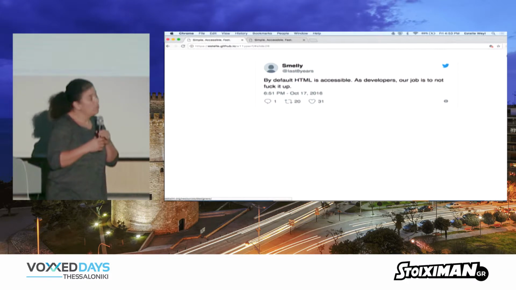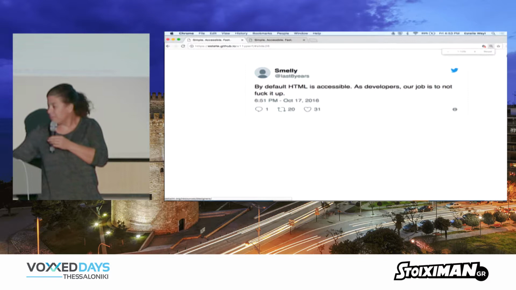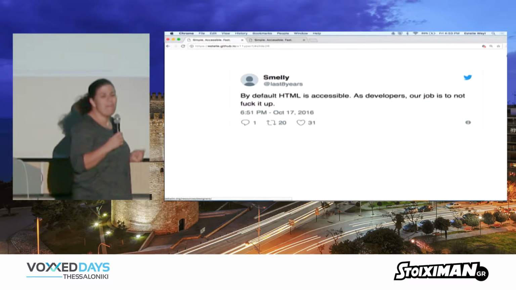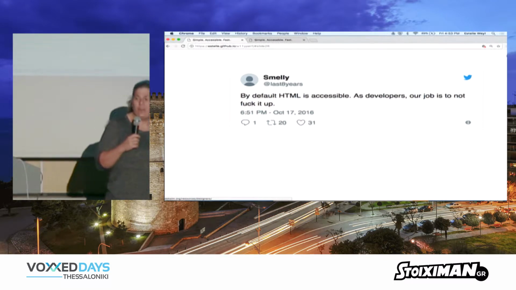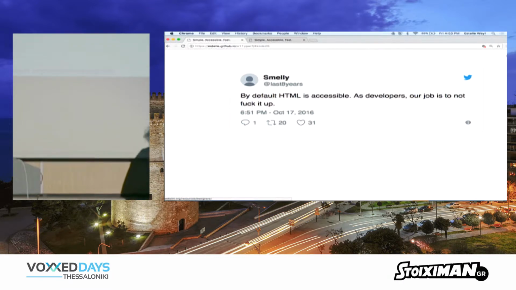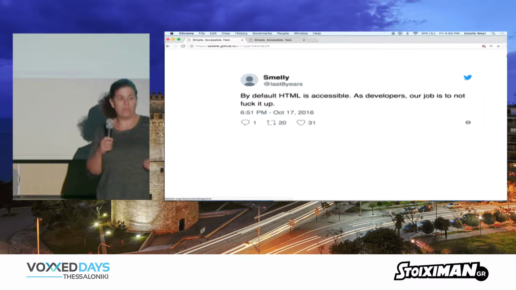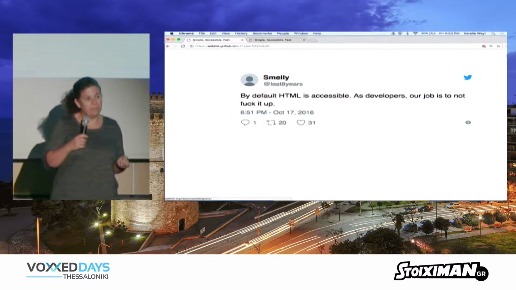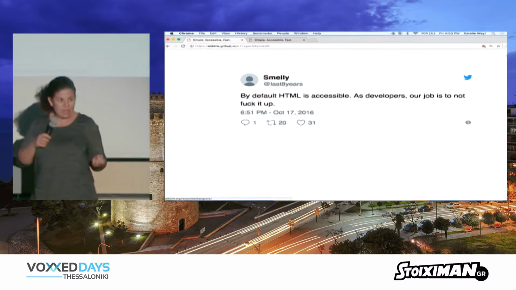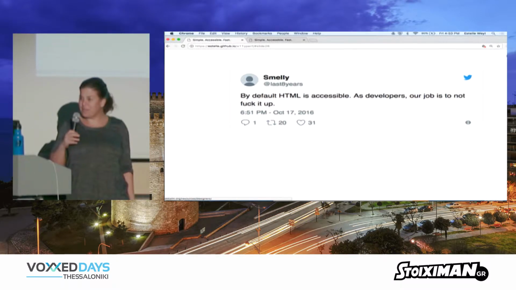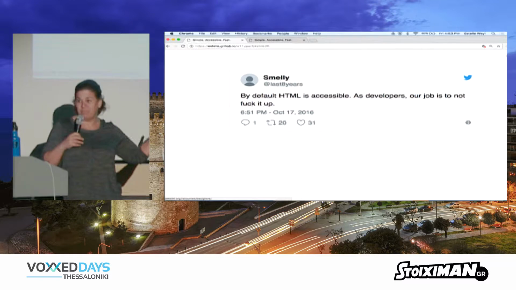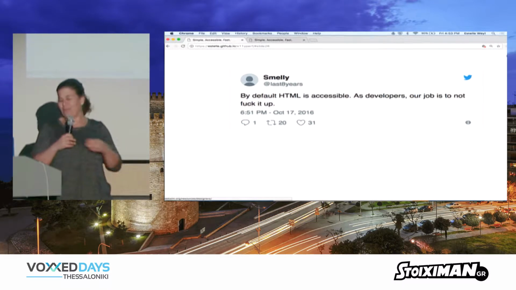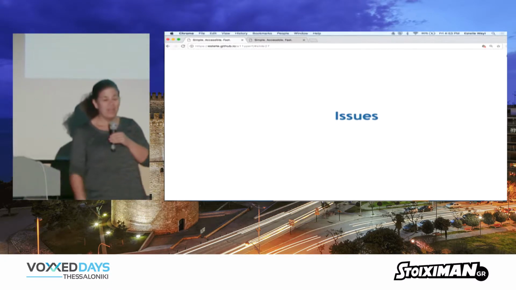The thing to note, let me see if I can make this bigger, is that by default, HTML is accessible. It is our jobs as developers to not mess with that. HTML is accessible. Use it. That is basically, if you're going to have one takeaway from this talk, everything I'm saying today is to say, use HTML. But I made a 1-hour talk around it, or 45 minutes. So let's continue. Some of the issues.